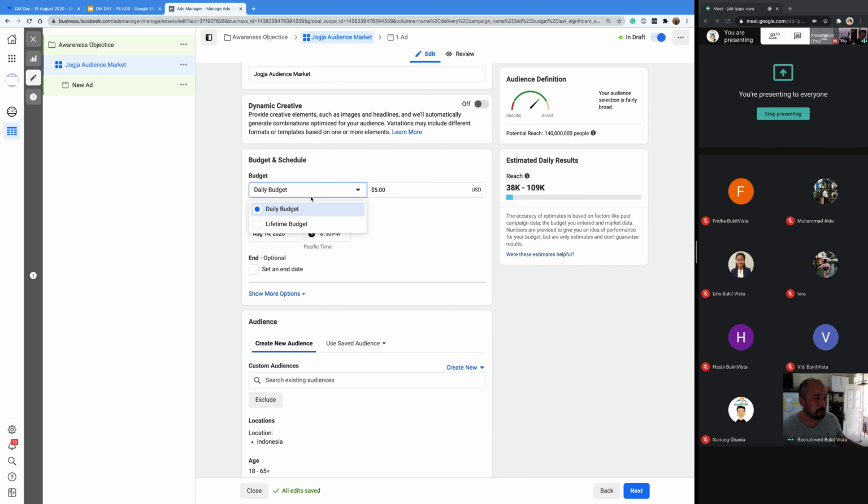I prefer to use a lifetime budget because it will be more performance focused, but we also have a limit budget basically. But for the daily budget, if we set up $5 daily, but in fact the performance is different. Can you explain the difference in budget type, I mean the difference between daily and lifetime? Maybe they misunderstood the definition.